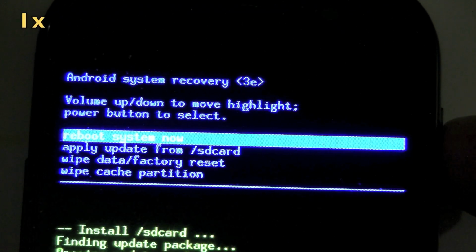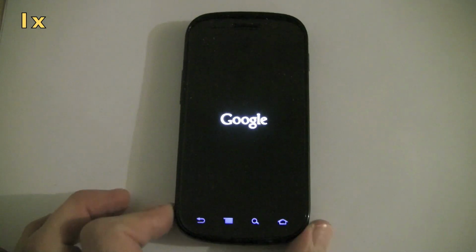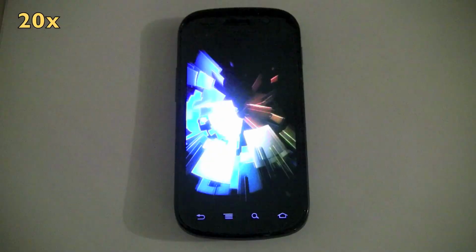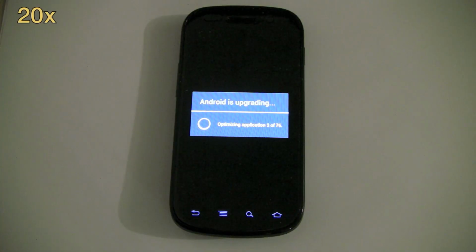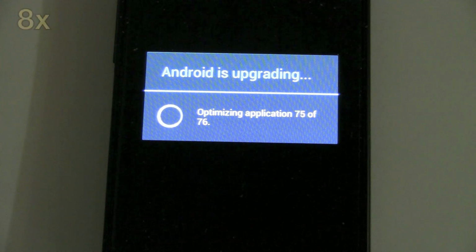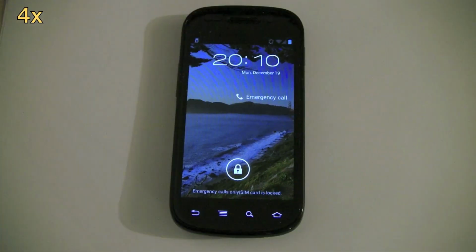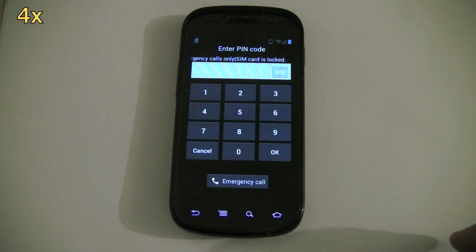Then it's going to highlight reboot system now, and you just press power to accept. Wait for the phone to reboot. Then it will optimize all of your applications. And you're in Ice Cream Sandwich.